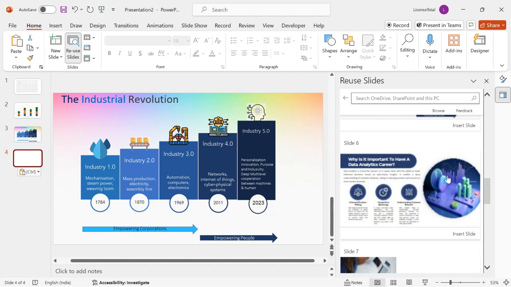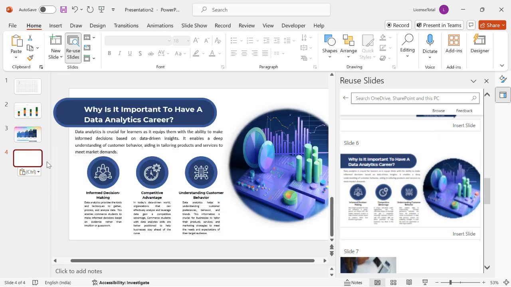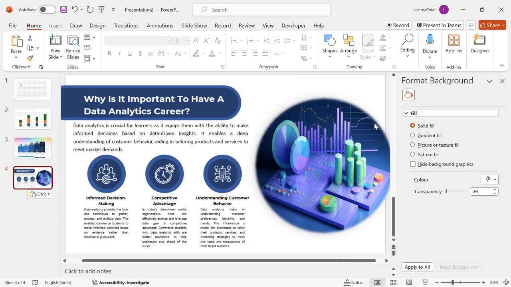As soon as I click it here, I'll get this slide copied to my new presentation also. See, without changing any formatting, exactly the same formatting applied, we will get the new slide also. This is reuse slides. Now hope it's clear for you.